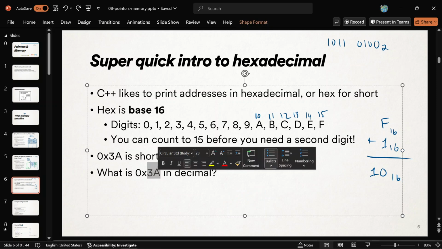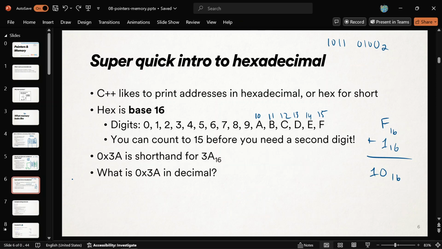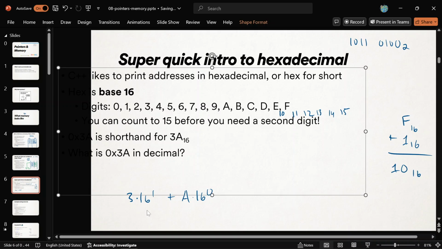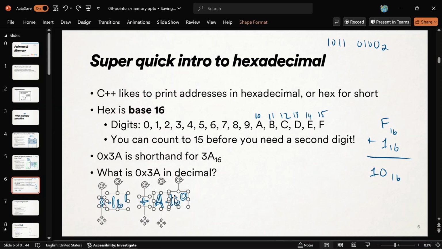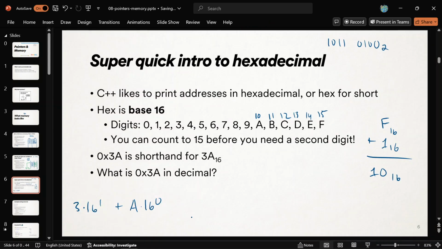So what is 3a in decimal? Can we break it down? It's going to be a times 16 to the 0 plus 3 times 16 to the 1. And remember, the a is just 10. A is one digit that means 10. So that's 3 times 16 plus 10. And apparently that's 48 plus 10, so that's 58. That's what number it is in decimal.